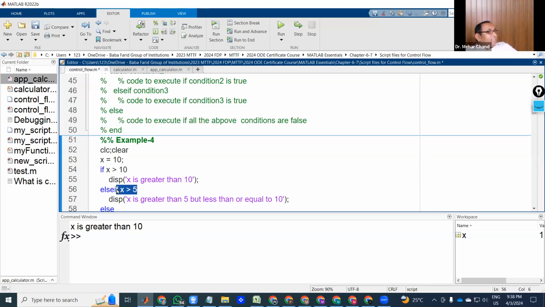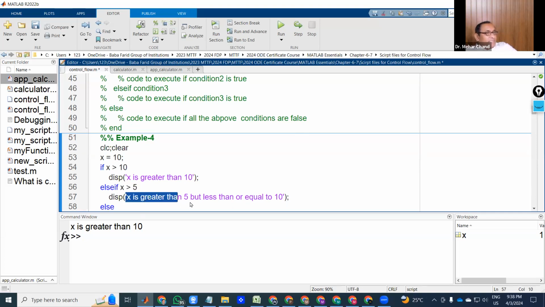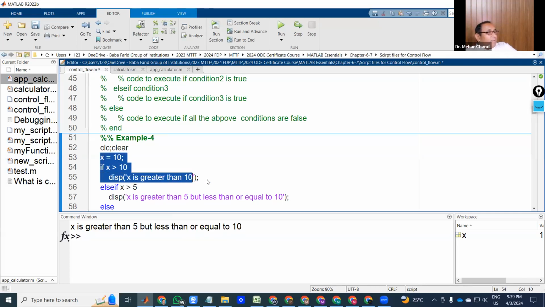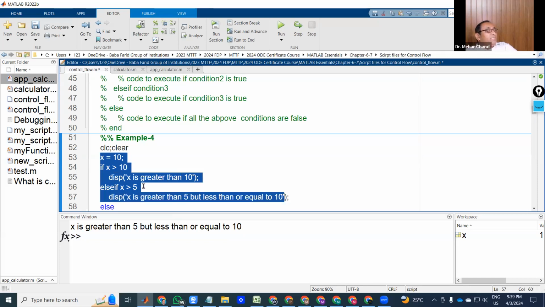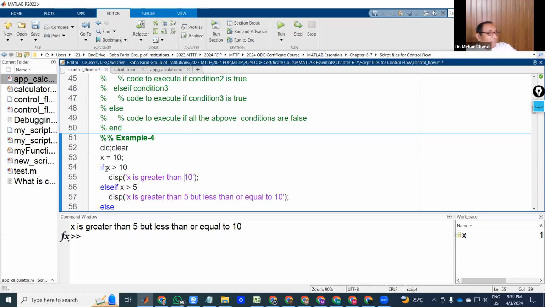If x is greater than 5 but not greater than 10, it means x is equal to 10 or less than 10 but greater than 5. So this message will be displayed: x is greater than 5 but less than or equal to 10. You need to think about the statements as well, how these statements are working. Writing the code is one thing, but thinking about the code is very important: how you are manipulating it, how the values are changing. This is a very important part.